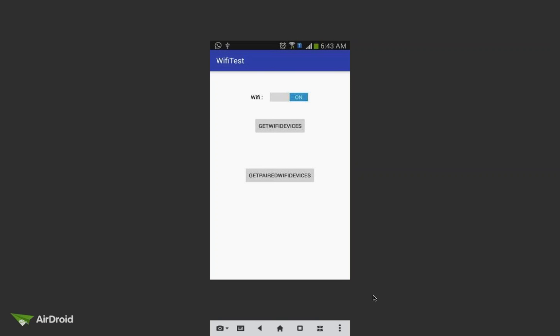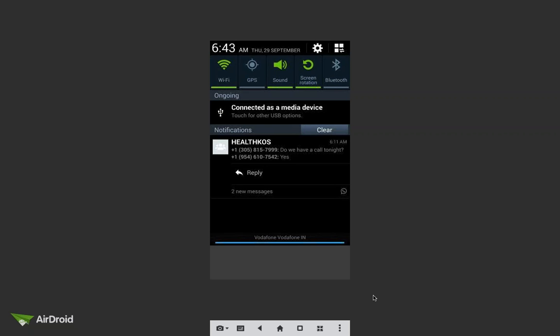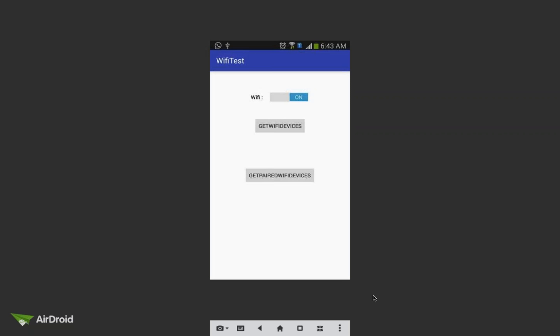See here, by default I got the Wi-Fi state as on, because in my phone Wi-Fi is in the on state. If you update the switch button state and select off, it automatically switches off the Wi-Fi also. Once you select the get Wi-Fi devices button, you'll get the list of available Wi-Fi devices.